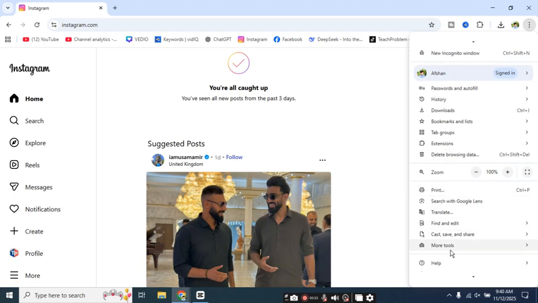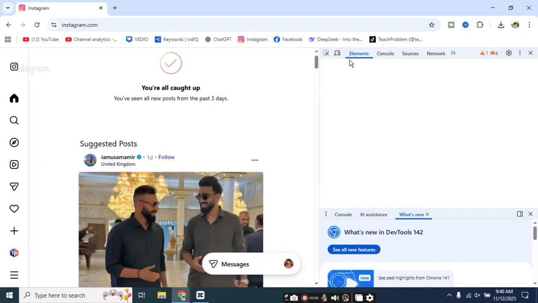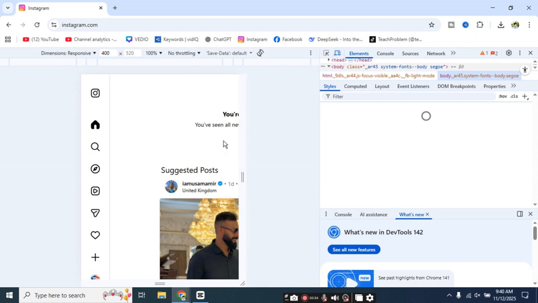Now click the top 3 dots, scroll down and click the More Tools. Click the Developer Tools. After that, click the top toggle device toolbar. In PC, convert to mobile. After that, uploading a post on Instagram is very easy.